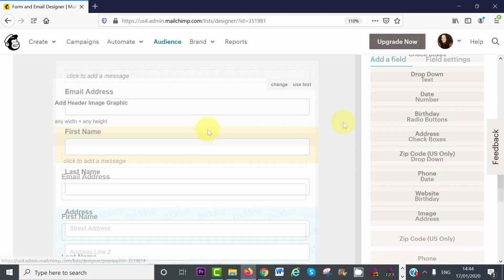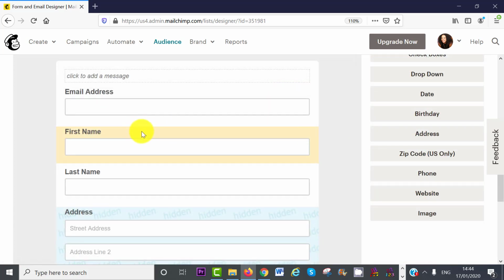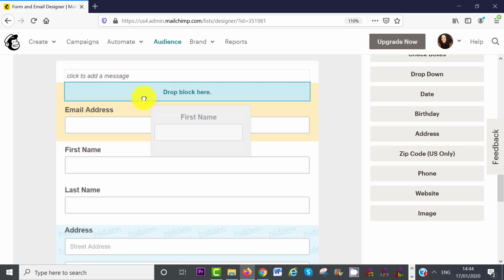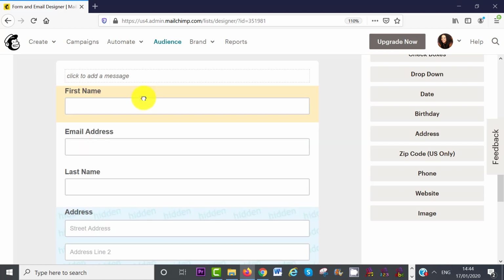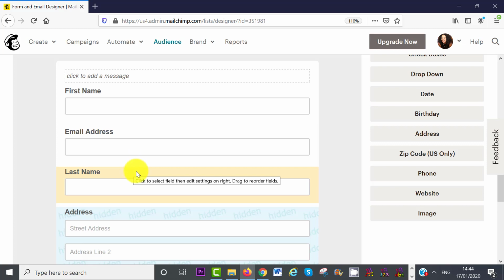The next thing we want to do is to move the first name tab to the top by hovering over the box. When you see the yellow background appear, you can drag the box first name to the top and then drop it right on top of email address. Email address is okay where it is. I'm going to delete the last name tab because we want people to have to do as little as possible when they sign up to our audience list.